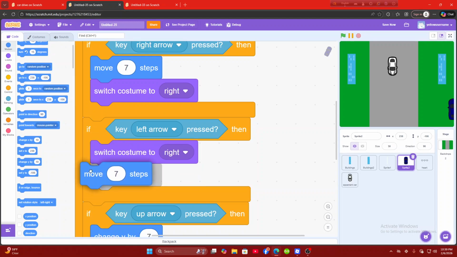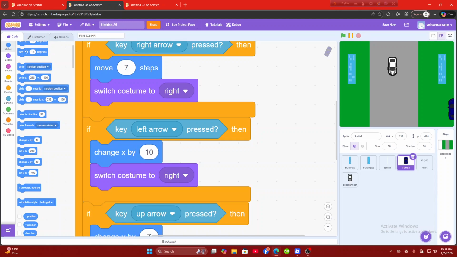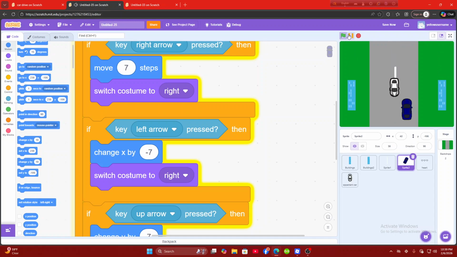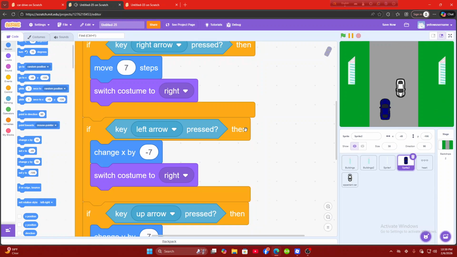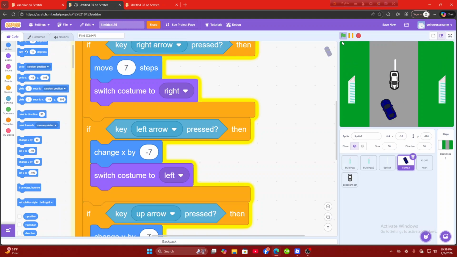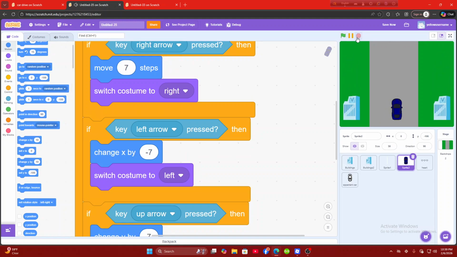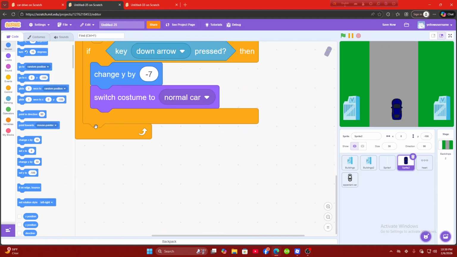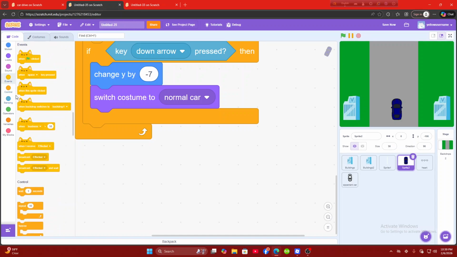Instead of moving 7 steps, change X by -7. Let me just try this. Oh, I see the problem. Just click on the right and do left. Making mistakes is a part of life, right guys? Please forgive me. Now next thing, let's go to events.